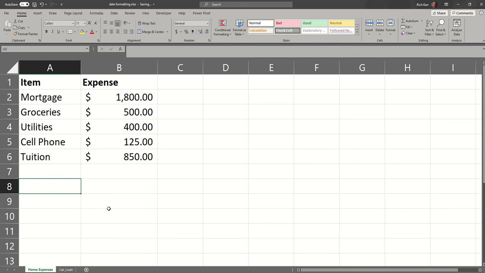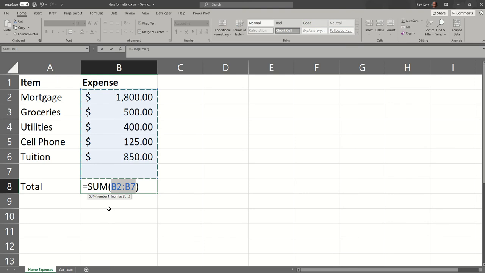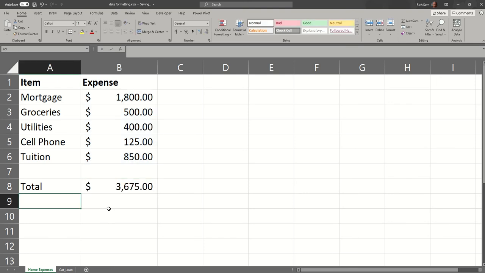In this scenario, I want to tally up my home expenses, my monthly expenses, with a simple sum formula. So I'm going to put the word total here, and I'm going to use my Alt equals keyboard shortcut to just quickly drop in a sum formula to take care of summing up that data. So now I've got my total in this cell.